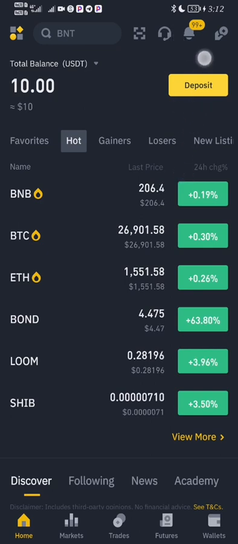And another thing that is very important is that you make sure you are using the latest version. I recommend that you update your Binance app. I'm using the Binance mobile app. Make sure you update it to the latest version so that you can have the best of experience when you are creating the API or doing anything else on the platform. So here is my Binance account.